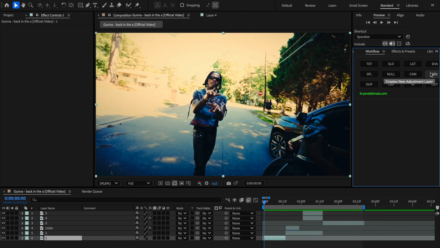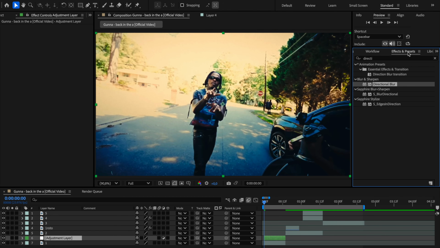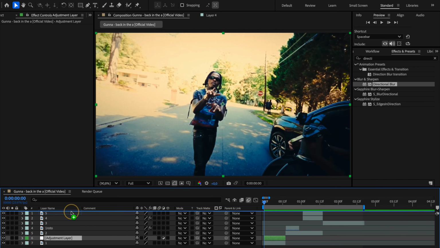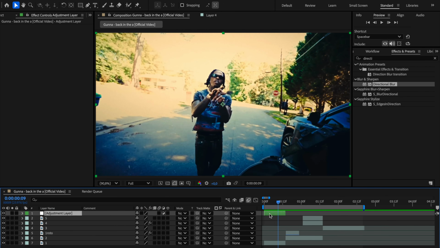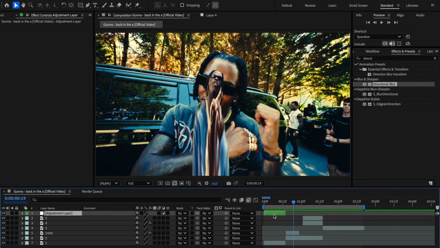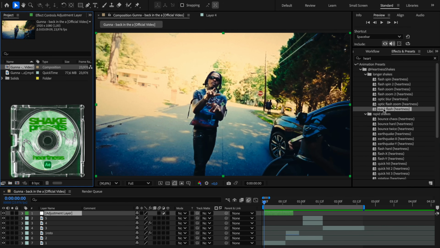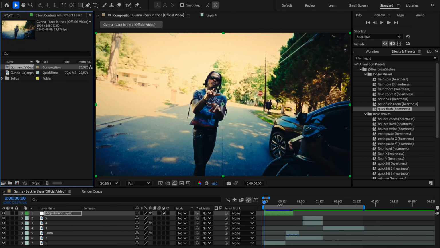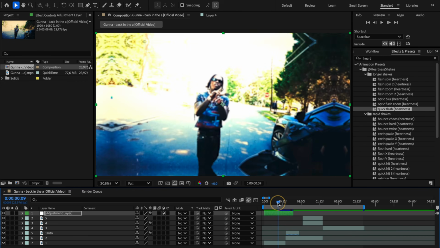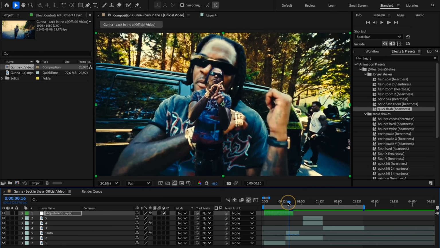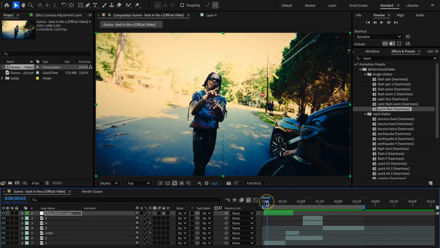The last thing I'm going to do is add an adjustment layer. I'll drag it all the way to the top of the timeline, then I'm counting 20 frames in, but of course this is totally up to you and your specific timing. On this adjustment layer, I'm applying a flash effect. You can use any flash you like. I'll be using one from my own shake pack. This just gives the whole transition more energy and visual impact, and the flash blends really nicely with the wipe transition we created at the beginning.